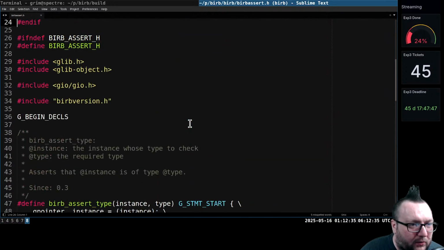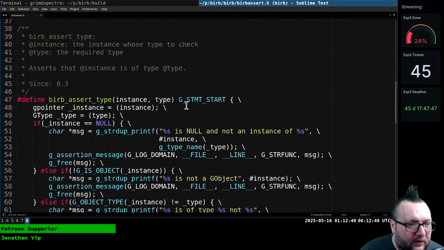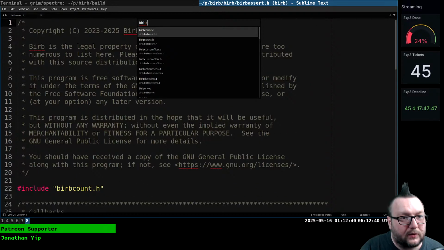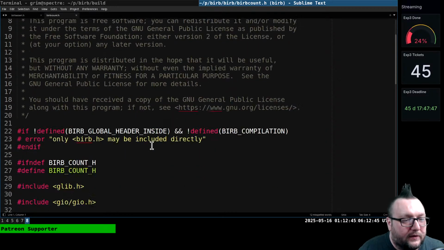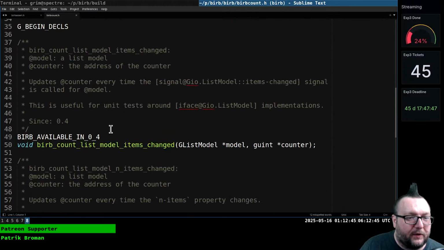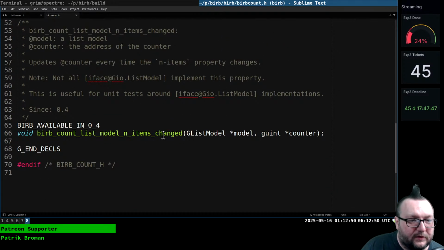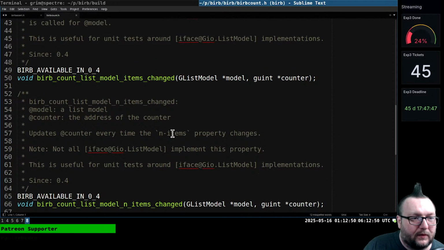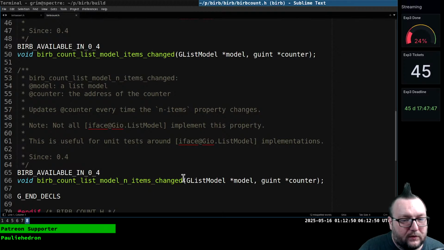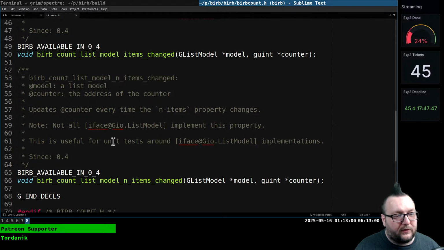Or did we just add the callback for the? No, what the fuck is it? Oh, it's burp counter. Yeah. All right. So list model items changed. List model items change. Okay. Updates counter every time the n items property changes. Okay, yeah. So then we also want to do burp count.